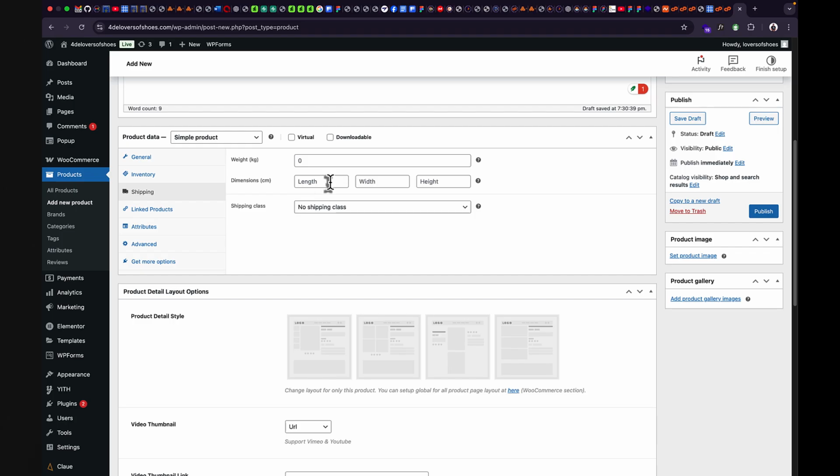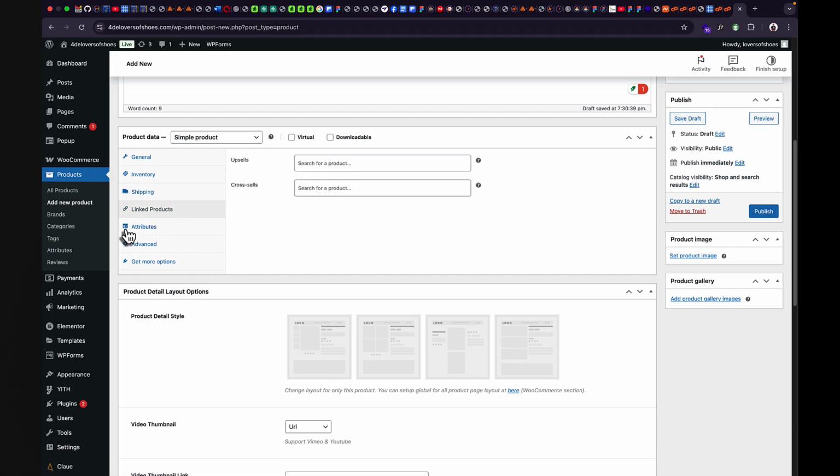You can set the dimension, right? Okay. So for simple products, we are pretty much done. We have linked products. There's no linked product. So if you want to upsell, say you have a shoe, this Adidas that is 45,000. Upsell means I want you to get another option that is more expensive. So instead of this 45,000, I can say, okay, take this one for 60,000.